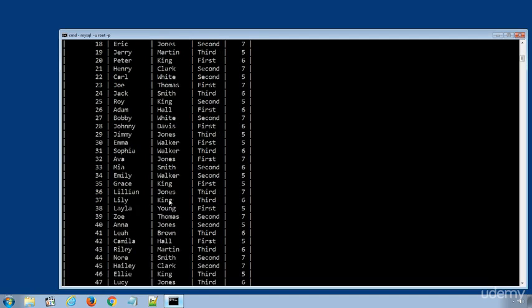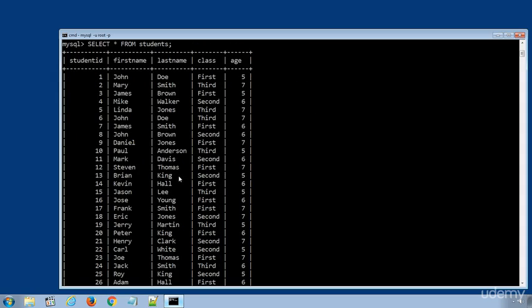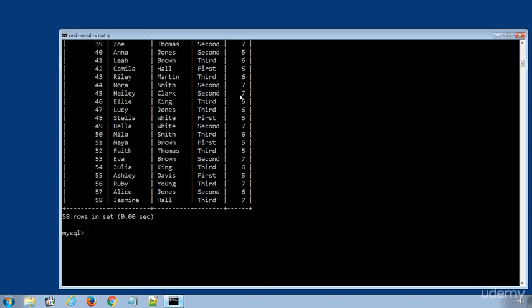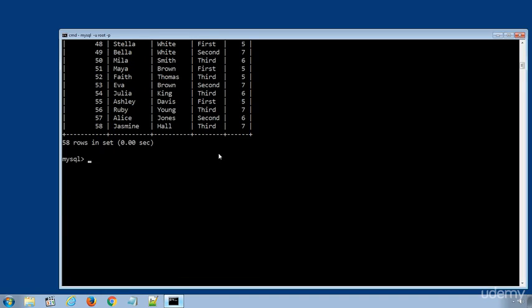Now I will filter the data rows and display only the rows where the age value is either 5 or 6. The SQL statement will be select star from students where age in 5, 6, semicolon to terminate the SQL statement.